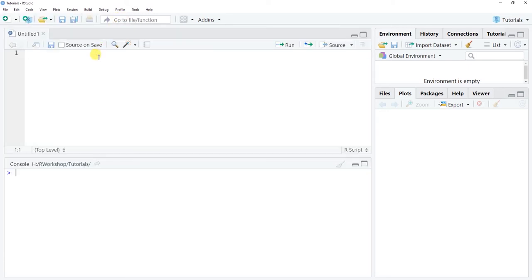And remember, we can use hashtag annotations, or the pound sign, and anything that comes to the right of the hashtag is treated as an annotation and is not run when we run our code or our script. So I'm going to use the hashtag here to make a title for this script, and I'm going to call this selecting and removing variables from a data frame in R. So again, selecting and removing variables from a data frame in R. That's what we're going to be doing today.